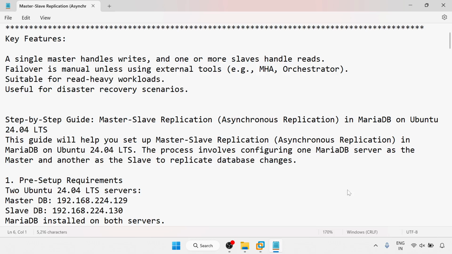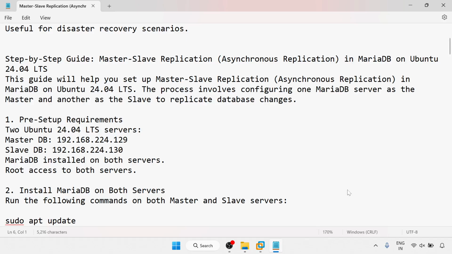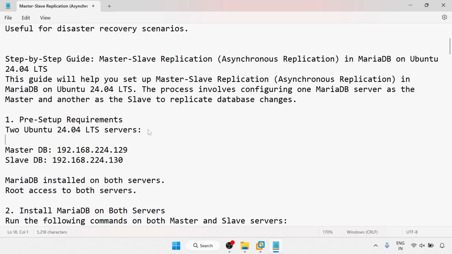In this video, we'll go through the step-by-step guide for master slave replication in MariaDB on Ubuntu 24.04 LTS. This guide will help you set up MariaDB replication on Ubuntu Linux 24.04 LTS. We will configure one MariaDB server as the master and another server as the slave. We will use two nodes: one node will be the master and the other will be the slave server. This is the master server IP and this is the slave server IP.